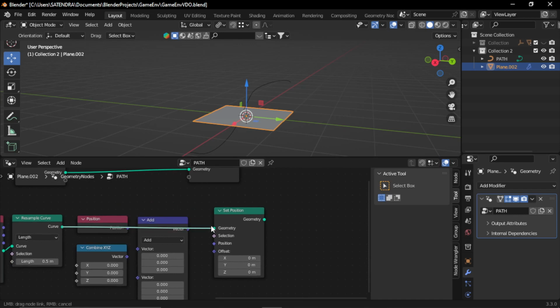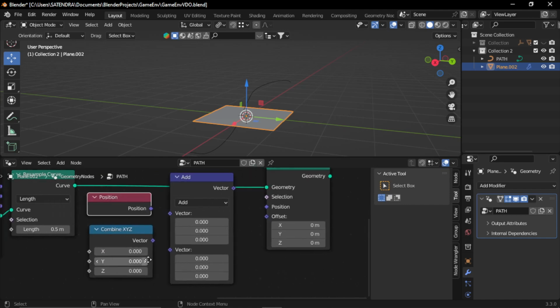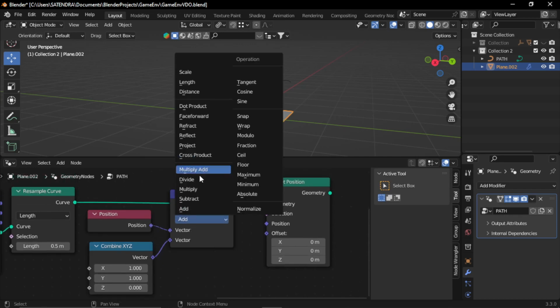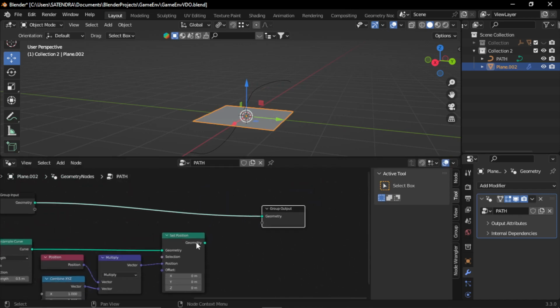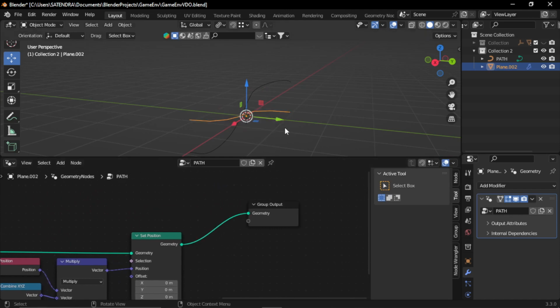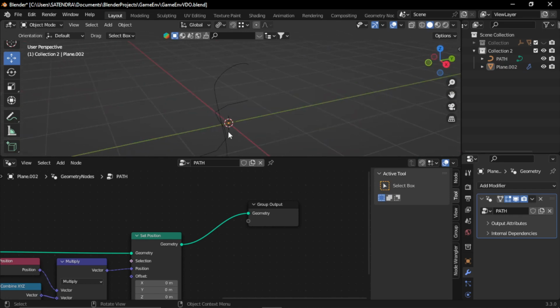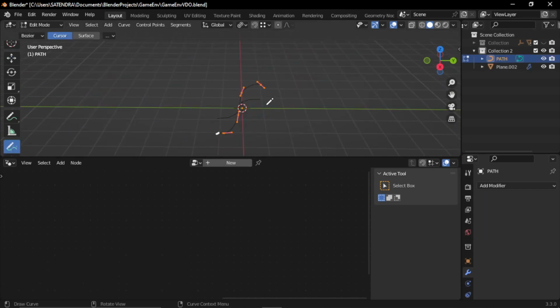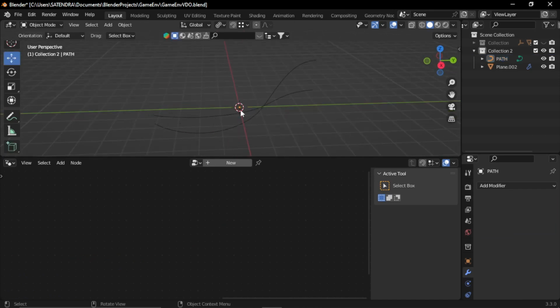Now I want to set this position with the position combined with this node, and I want x to be 1, y to be 1, but z to be 0. And let's multiply these together and put it in the position node. Now if I see the output of this, you can see the z value of these points is zeroed out and the curve is always sitting on the ground. So if I again edit it, you can see it is always on the ground.